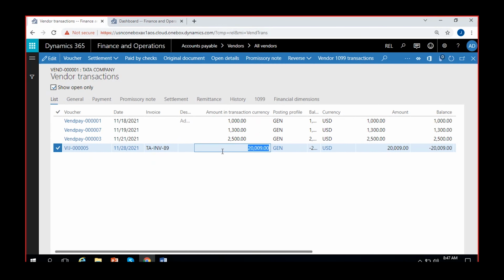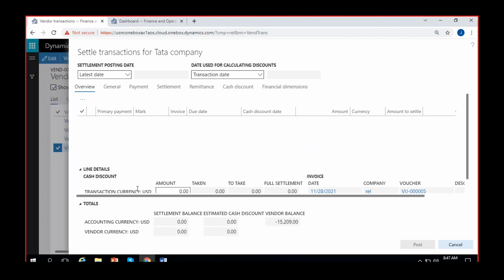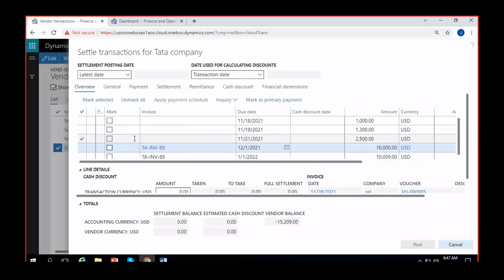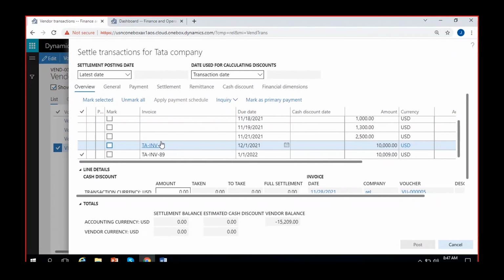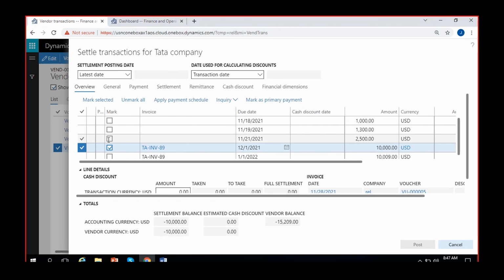So let's see how we can settle it. Select the invoice, go to settlement, settle transactions. Here you can see only 4 transactions, because only four are available. Actually, you can see 5 because we have applied a payment schedule to this invoice earlier. That is why I can see it here as 2 parts, whereas outside I can see it as one only. It has 2 different due dates, as you can see. I can select for the first due date, the part of the invoice, select all the 3 as well, the payment transactions.